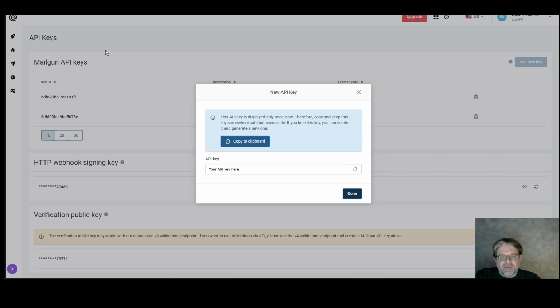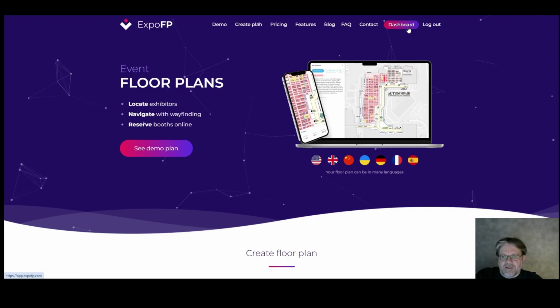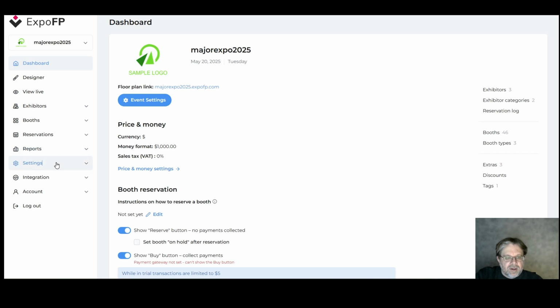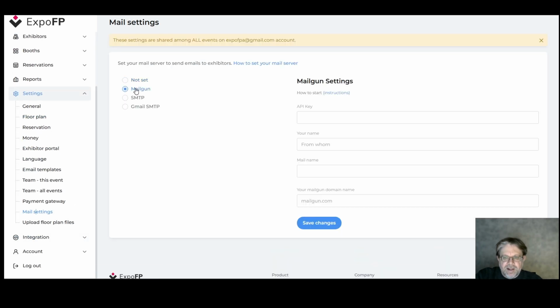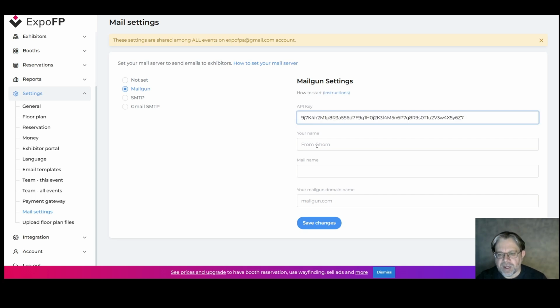So once you've given a name for your API key, this will pop up, and this will be the only time you'll get to see your API key. So you go ahead and click Copy to Clipboard, and then you go to ExpoFP, and you go to your dashboard for your event. You click down here onto Mail Settings, and click on the Mailgun, and you paste it in. This is just a fake one I made.